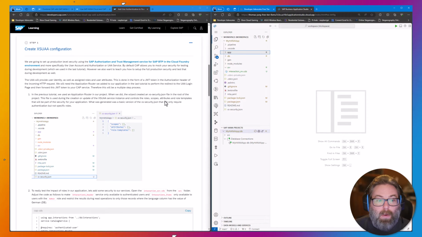Now, the UAA, User Authentication and Authorization Service, that's part of SAP BTP, is going to provide our user identity as well as all the assigned roles and user attributes that are tied to our user. Now, this is done in the form of a JWT, JSON Web Token. And that will be in the authorization header of every incoming HTTP request that's been authenticated.